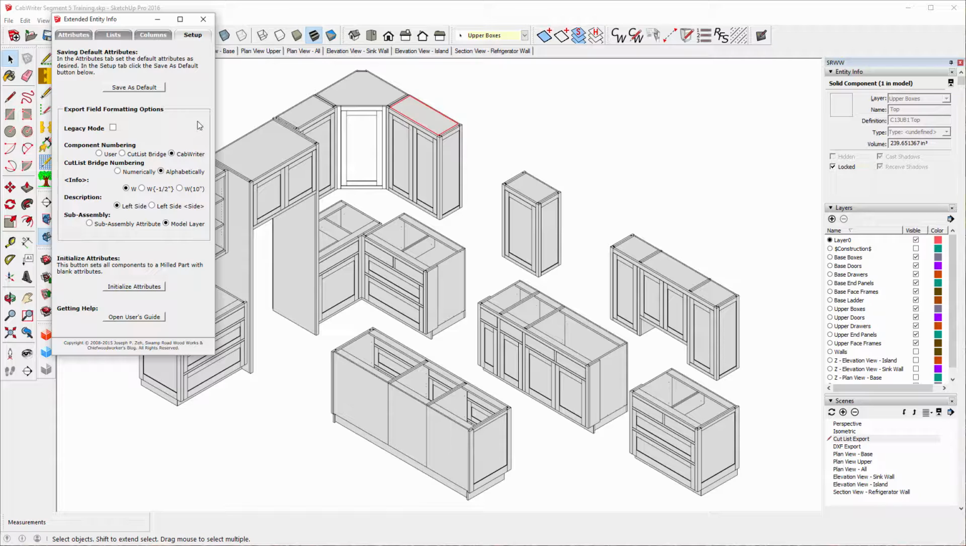Now the way I had this set up for this cut list was I said the component numbering was going to be done by CabWriter. And remember, we renumbered all of our components. So CabWriter provided the component numbering. And since CabWriter's supplying the component numbering, we don't care whether we've checked numerically or alphanumerically. CabWriter will determine what the numbers are.